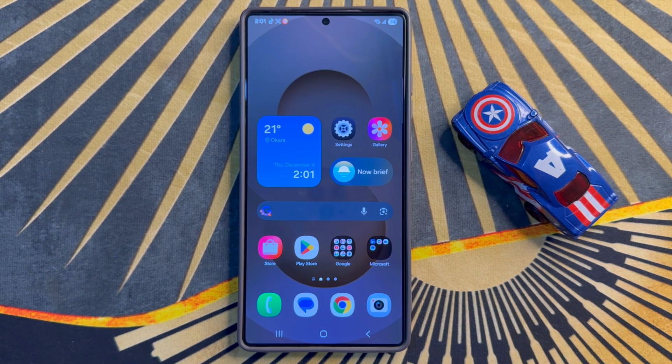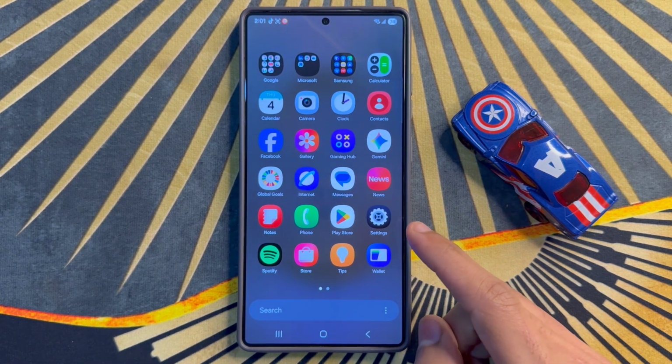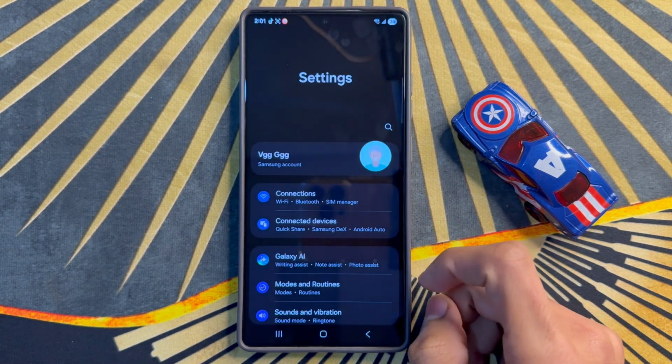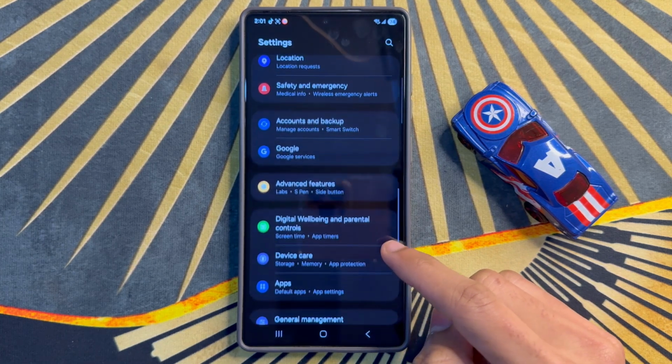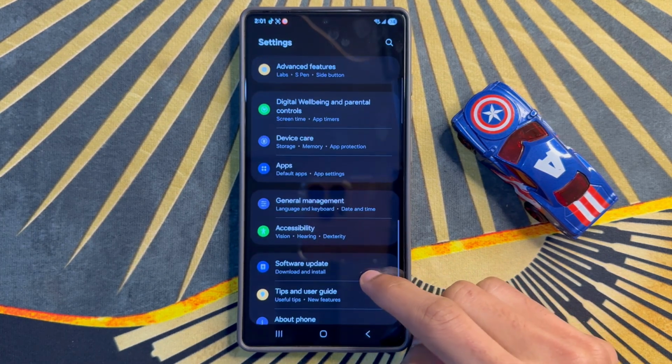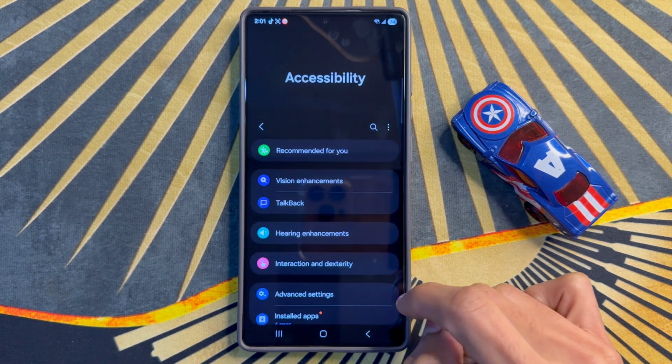First of all, go to app library. Now here, click on the settings app. Now in settings, scroll down and click on accessibility. So you will see accessibility is here, so click on accessibility.